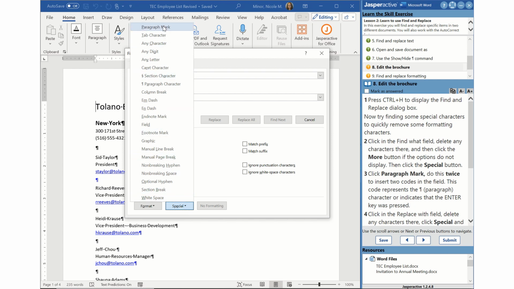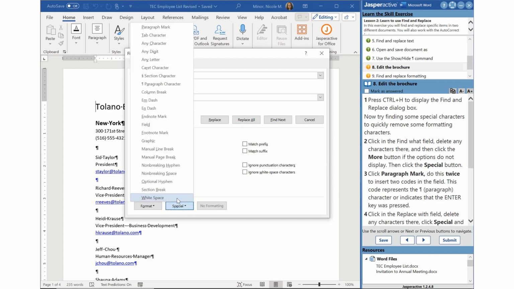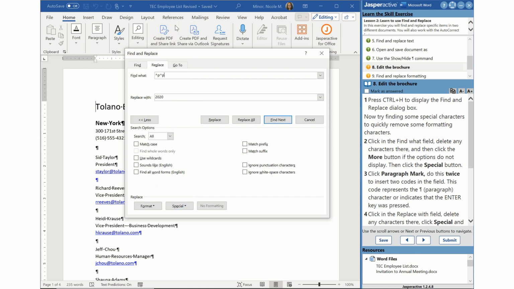I'm going to click that once. It's going to close, and I'm going to do it again. So, Special, paragraph mark. I've just put 2 paragraph marks into my Find What box. Now in my Replace With box, I'm going to select that information and backspace to take that out. And I'm going to use 1 paragraph mark.